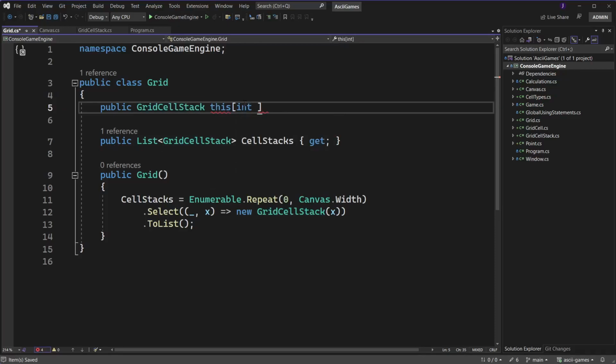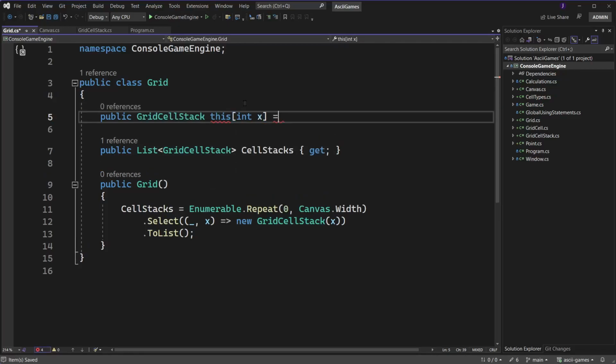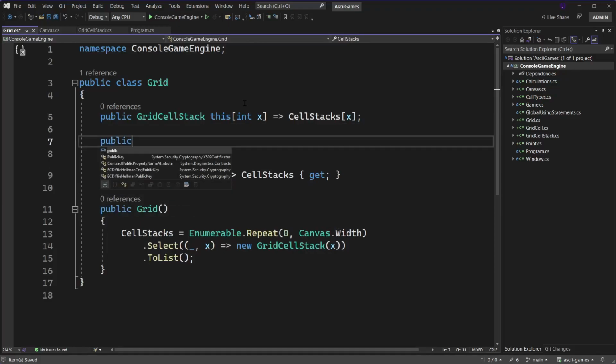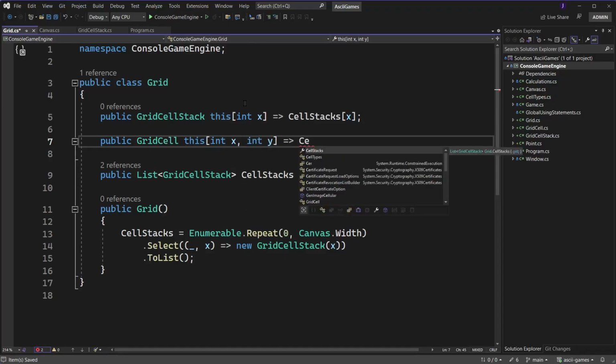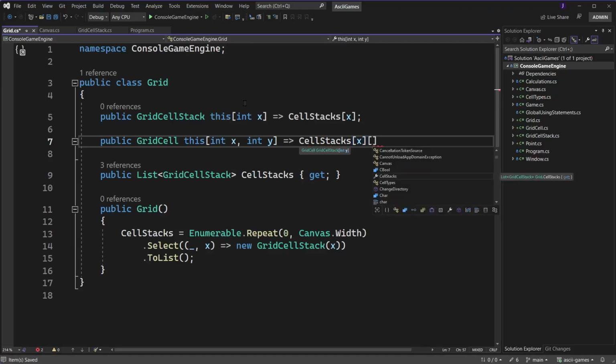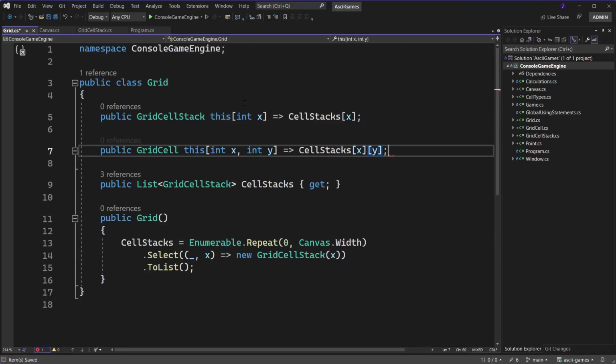So if you provide the x coordinate, we want to return the cell stack at that x coordinate, and we want to also allow getting the specific grid cell, which is at x and y. So we just use cell stacks at that x coordinate, and we can use the y, and that's it.